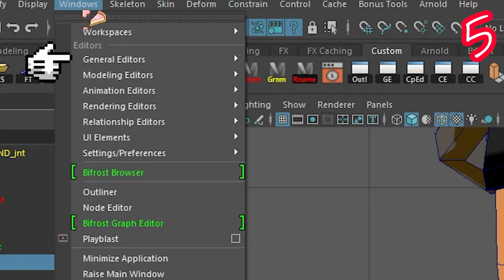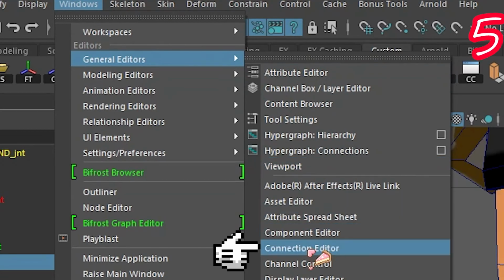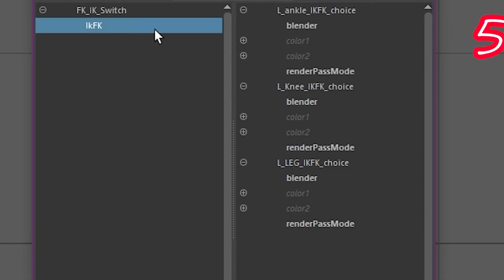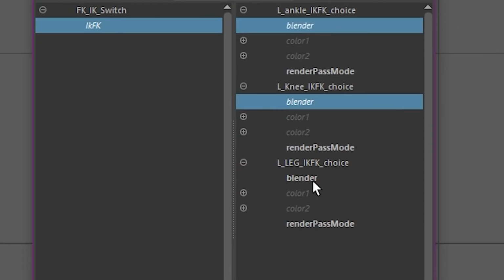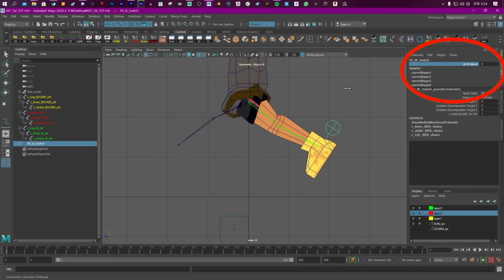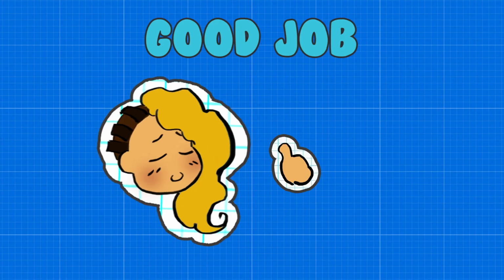Go to Windows, General Editors, Connection Editor. Connect your control to every blender. Ta-da!